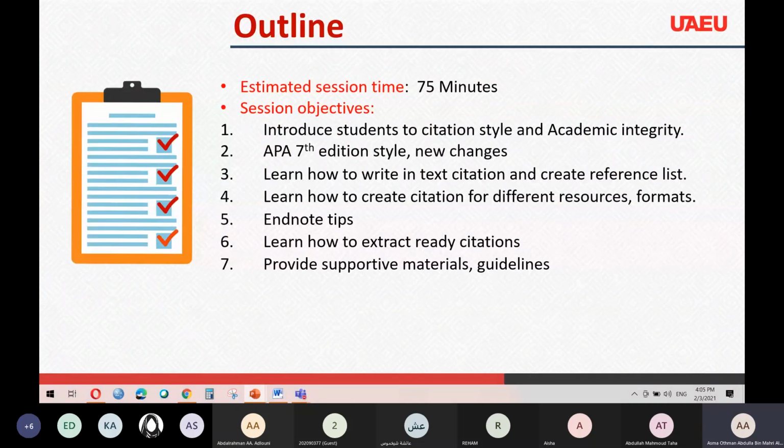The objectives, as you can see here: we will introduce you to the citation style and academic integrity. We will look together at the ABA 7th edition style, which is the new edition. There are new changes. The previous one was a little bit different. Today, inshallah, we will see the new changes in the new edition.